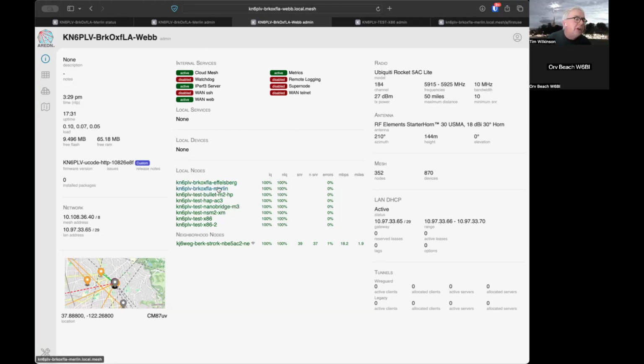The top two you see here are my production nodes, the ones that I use in our local mesh. And then the few underneath it are various test nodes that I have running for debugging code and stuff. But they're all on my network. And as you would expect, the LQ and NLQ for these nodes is 100, and there are no errors. I mean, it's a piece of wire between two nodes. It's kind of what you would hope for.